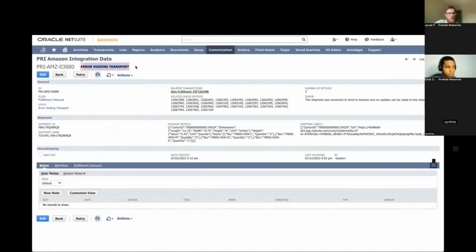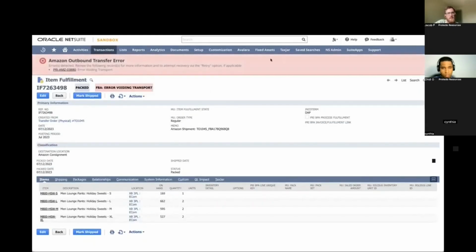I wouldn't worry too much about the error itself. We resolved this. It tells you a little information about the error, and this is the status you're in. It also gives you a button that says you have one chance to retry it. If for some reason you run into an error, it'll be very obvious to you, both on the item fulfillment and the transfer order, that something is going wrong. And from there, we can troubleshoot, because it's such a complicated process.